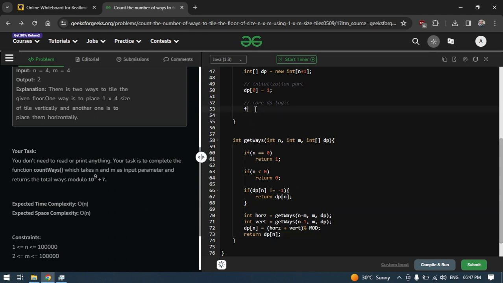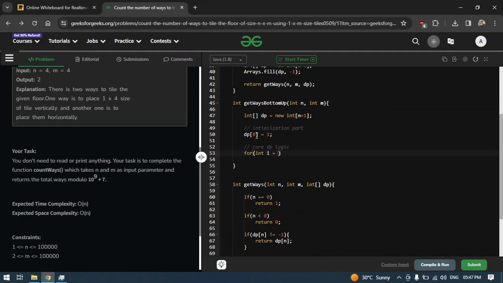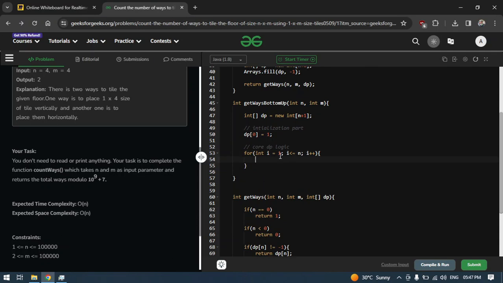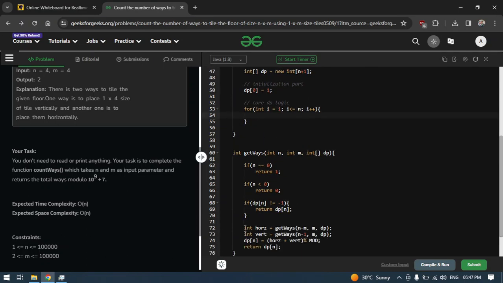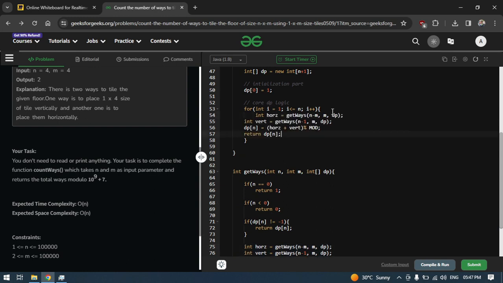So what we'll do, we will try to fill the matrix, with i equals to, again we normally start the loop from 0, but since the 0 part we have already covered, we'll start it from 1, and it will go up to the nth index, because the matrix size is n plus 1. So here we are going to put the same code. I'll just copy and paste it here.